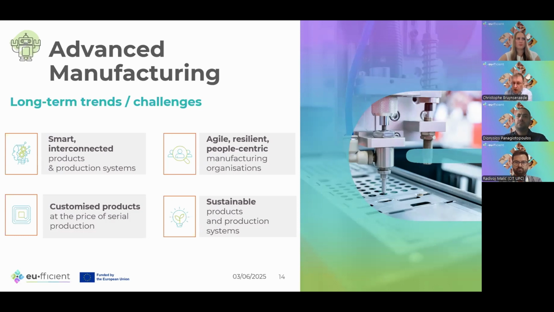Think, for example, of the increased collaboration between robots and humans, and how to do that. Another part of Industry 5.0 is, of course, sustainability. And this is what you see at the bottom right. Sustainable products and product systems become more and more important. And a final long-term trend that we see is customizing products, but at the price of serial production made possible. So very cheap, but still customized products.